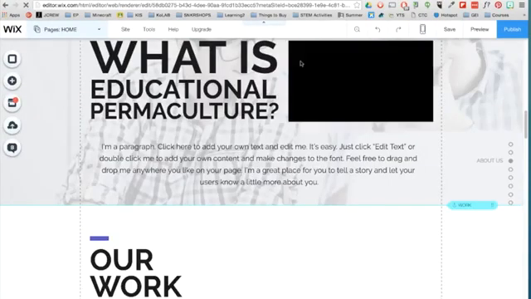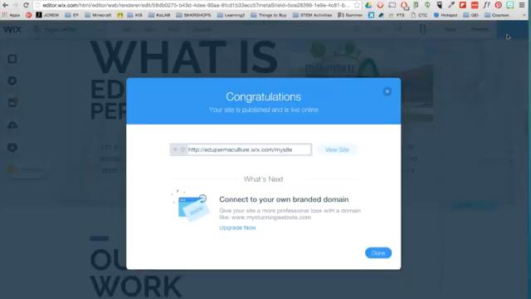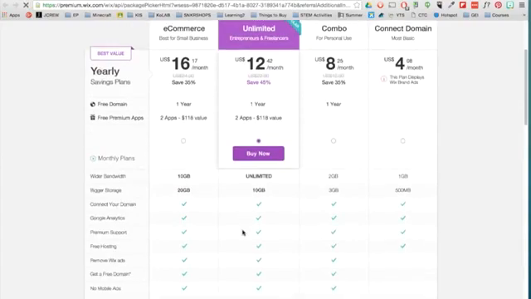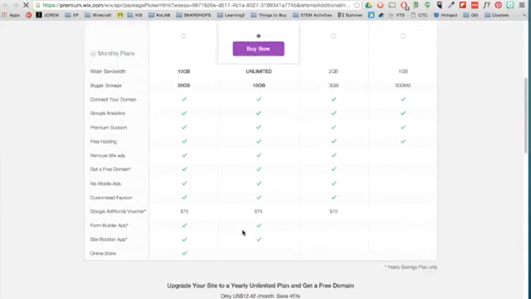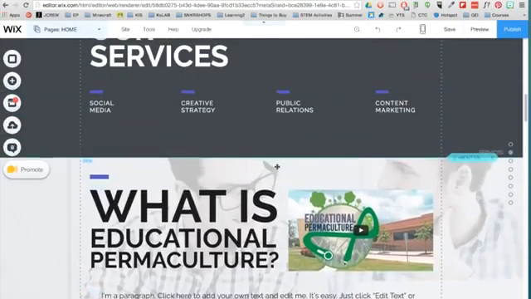Now that we are done, it is time to publish the site. Now your website is live. All this is free. You do have the option to upgrade your site here. You can connect your site to a professional domain and also remove the Wix brand ads you will find on the free version. One last thing is site history.